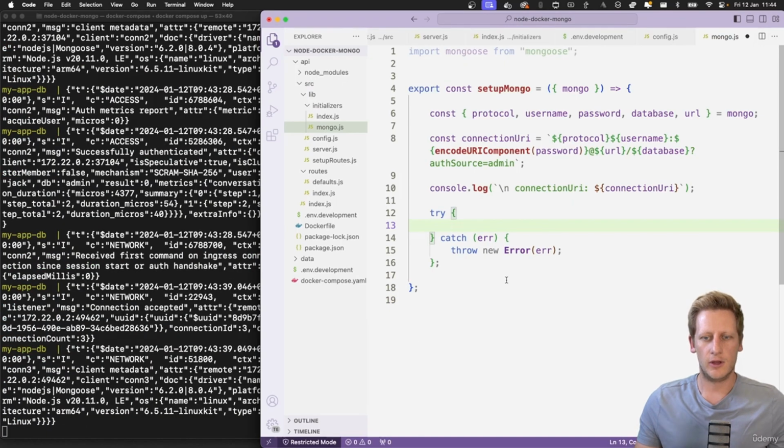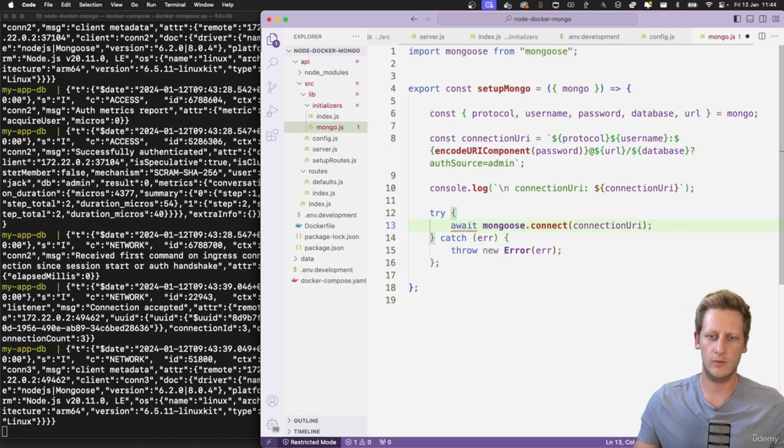And in the try block here, what we want to do is reference Mongoose, and that's a package that we've imported here at the top of the file. It's got this function called connect, and all we need to do is simply pass in the connection URI, which is the string that we've built up with all our config variables. This is an asynchronous operation, so I'm going to mark this with the await keyword. And in order to use the await keyword, we need to mark this function as async.